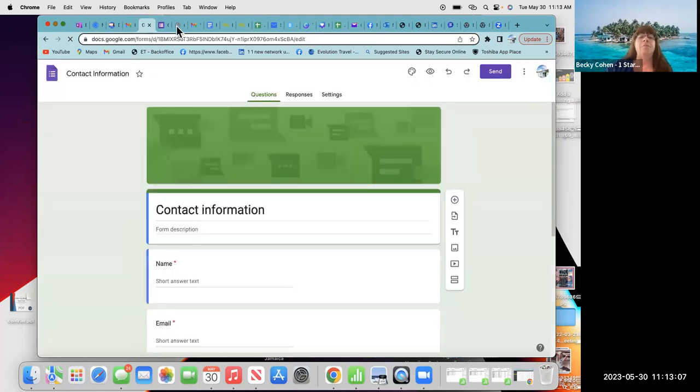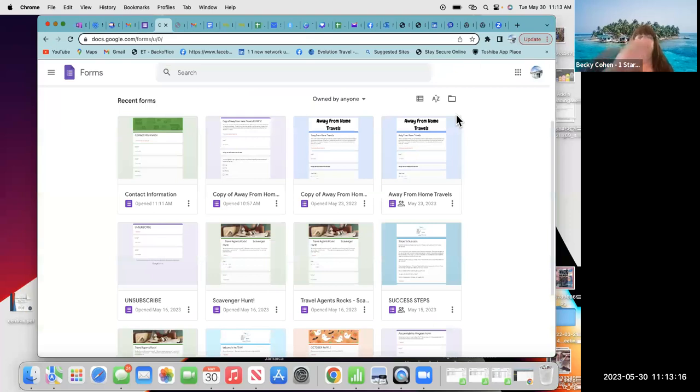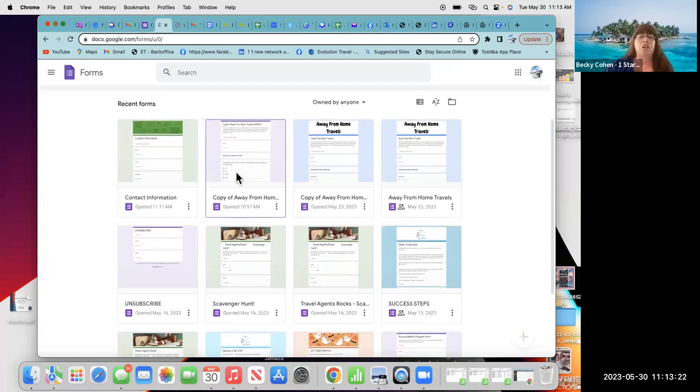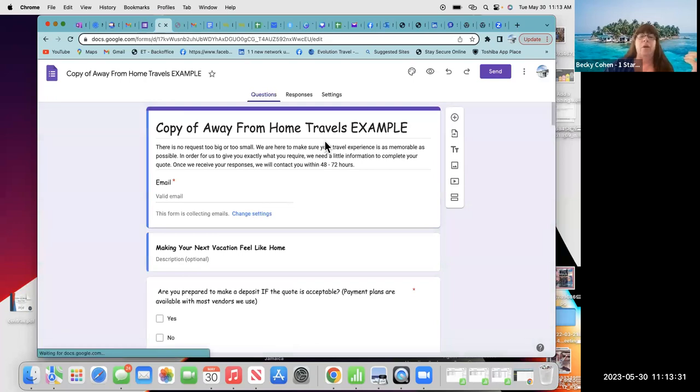And as you see, I have 2 tabs open. Well, I have more than 2 tabs open, but here's another form. This one's another form, because I'm going to be going back and forth. Because you're going to use that example that I sent to you as your guide, this copy of Away From Home, and you're going to copy and paste a lot of the stuff that's already here.